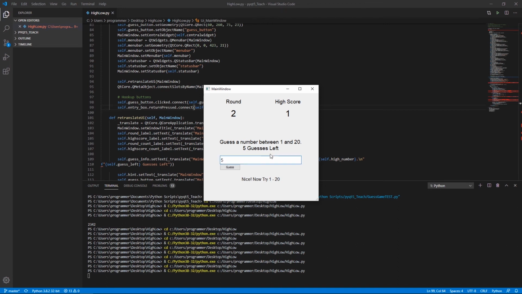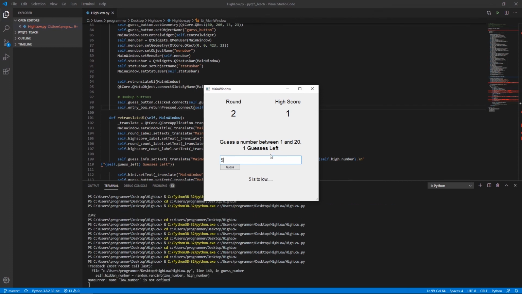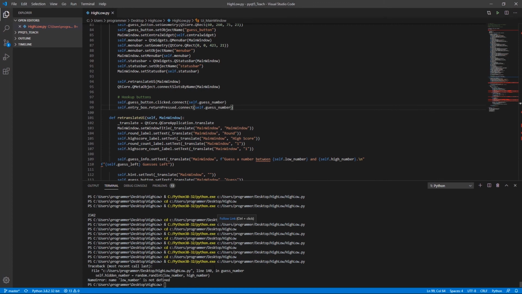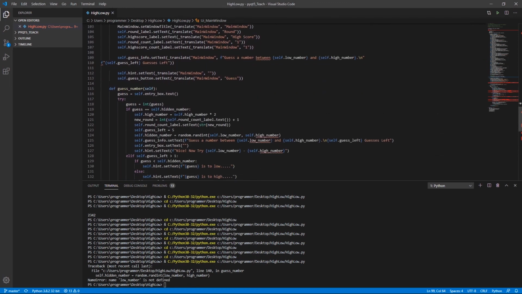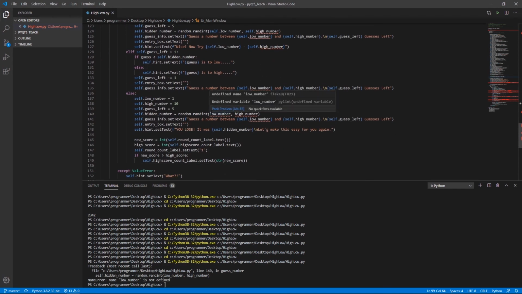So let's get this one wrong. So I'll guess 5, 5, 5, 5, 5. And you'll see low number is not defined on line 140. So let's scroll down to line 140. And you'll see we're referencing instance variables, but we're not using self.